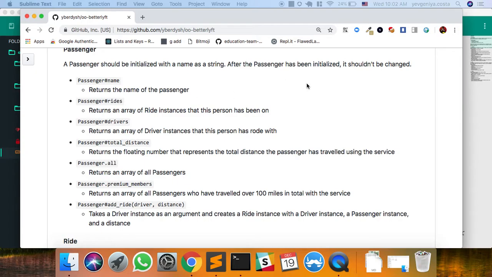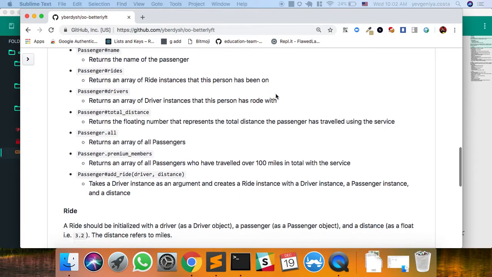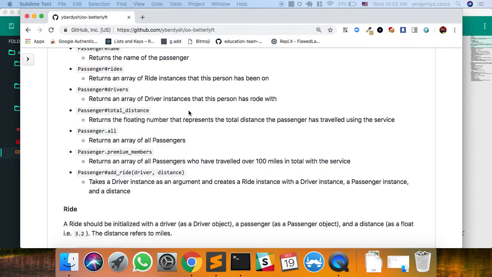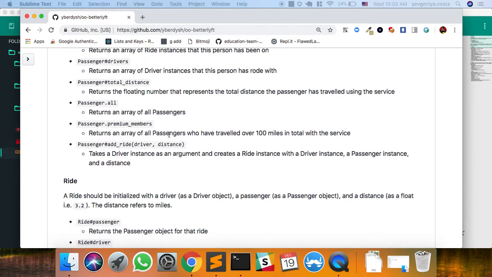So another thing to pay attention to when you're reading these methods is, what should it return? What kind of data type? And it tells you very explicitly that this should be an array, and inside of that array we're going to have ride instances, right? Passenger.drivers is going to return driver instances that that person has rode with. And then we have a total distance method, which returns a number that represents the total distance the passenger has traveled using this ride service.